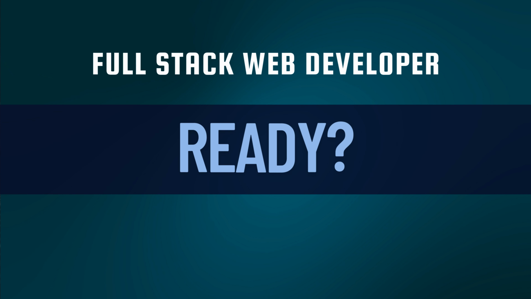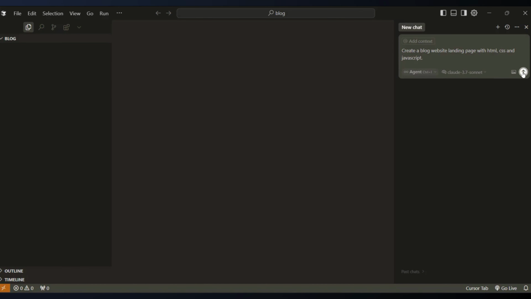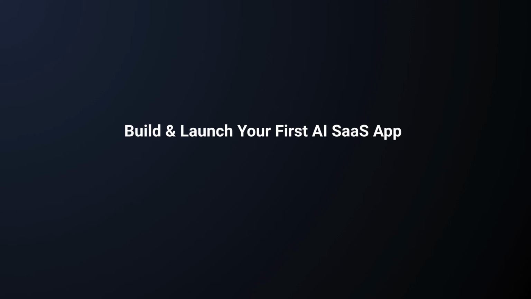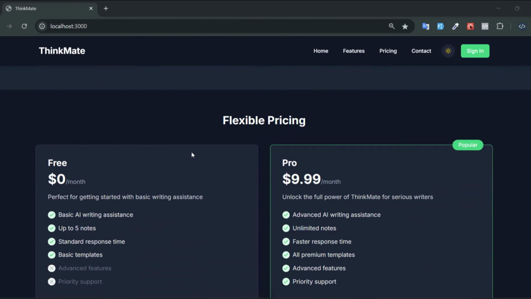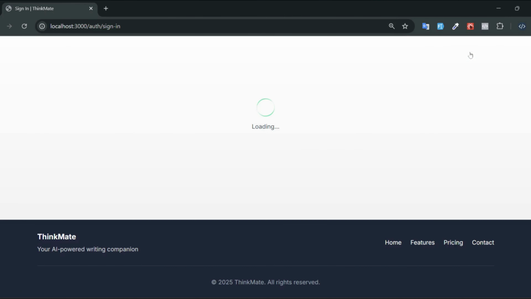Are you ready to master web development and build real-world AI-powered apps without wasting time on boilerplate code? Welcome to Build and Launch Your First AI SaaS App, a course designed to turn your ideas into working products 10x faster using the power of Cursor AI, Next.js, MongoDB Atlas, and OpenAI. In this course, we will build ThinkMate, a modern AI-powered note-taking app that combines beautiful design with powerful backend features.